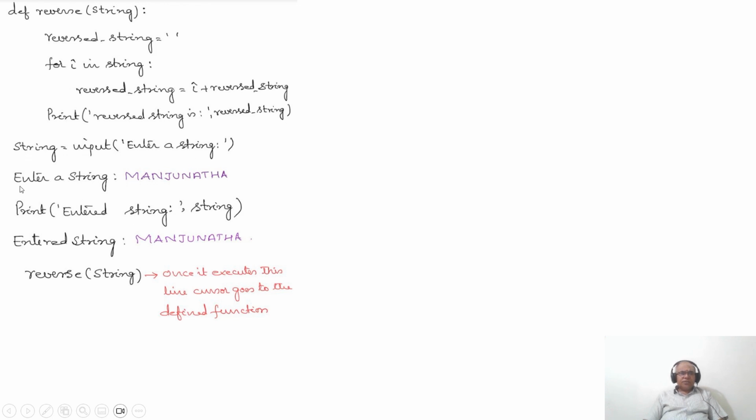Then it comes to the second line, that is print enter string. What is the enter string? The string is Manjunatha. So this Manjunatha has been assigned to this string. So what is going to be the output after this? Enter string is Manjunatha. Then it comes to the reverse string. That means we are calling the function. Which function am I calling? The function I have named here, the reverse string.